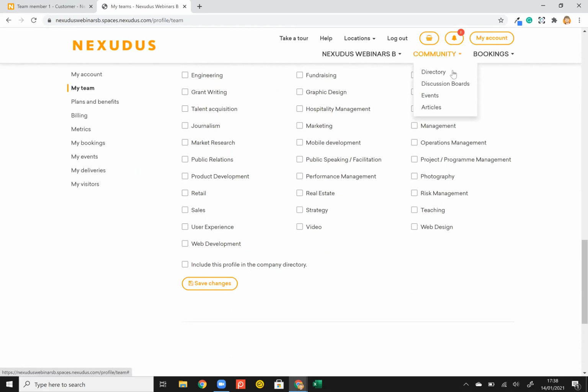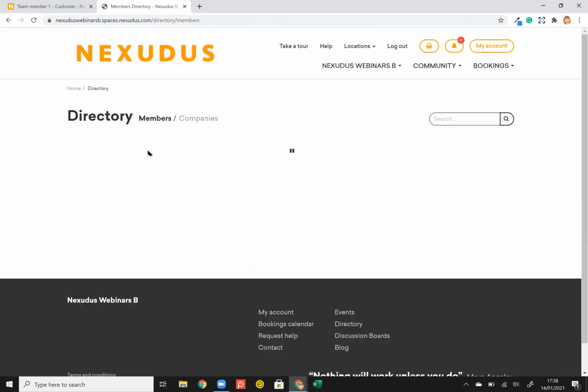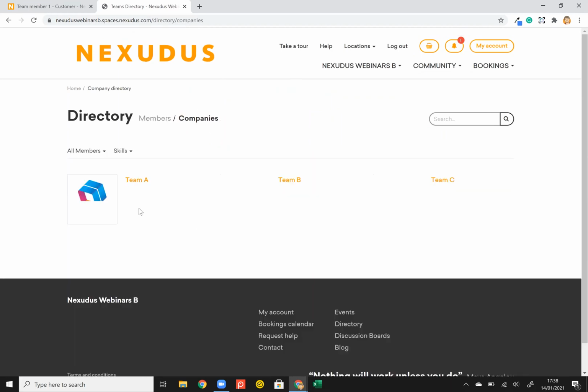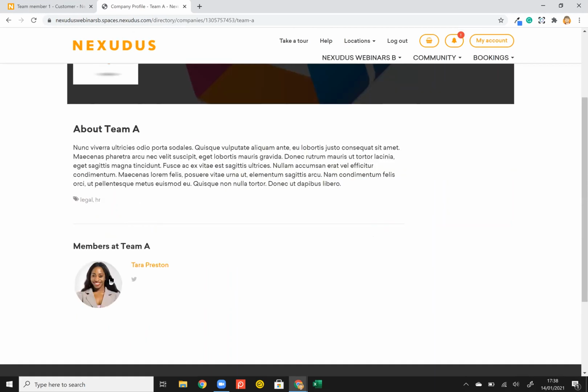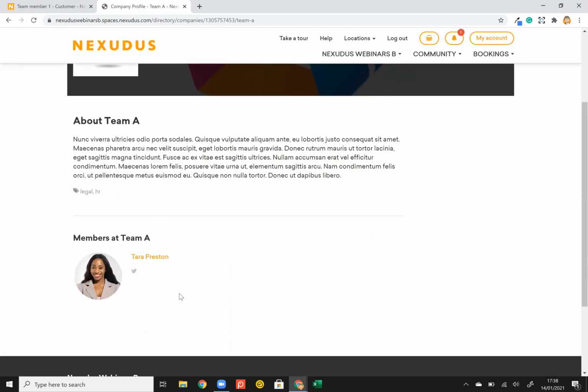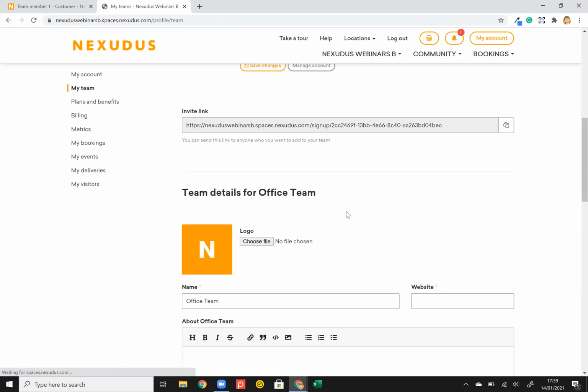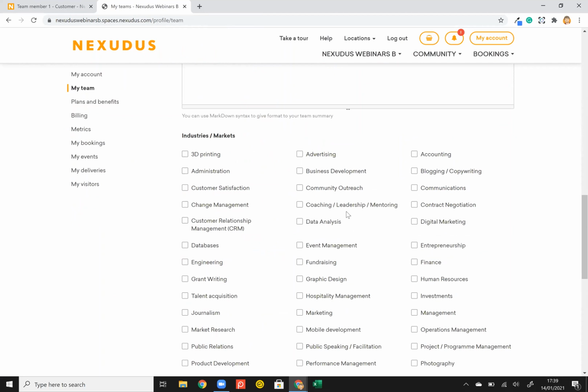So if we then go to the community directory here, not only do we have all of these individual members here, we also have the company directory. These are just a few other dummy teams that we've set up in this account. If I open team A, not only do we see their team profile, we can also see the employees of team A, or the members that are within team A. So that is the other option, or sorry, the final option that the team administrators have within the settings here. They can set that up.